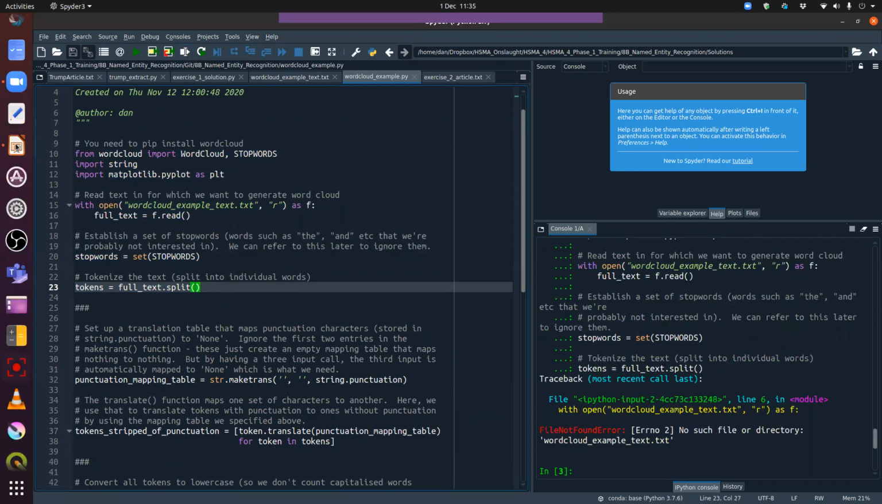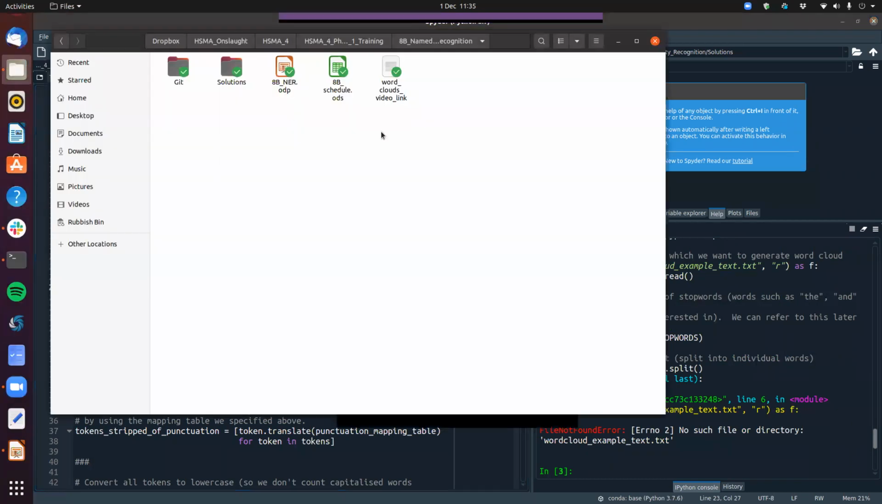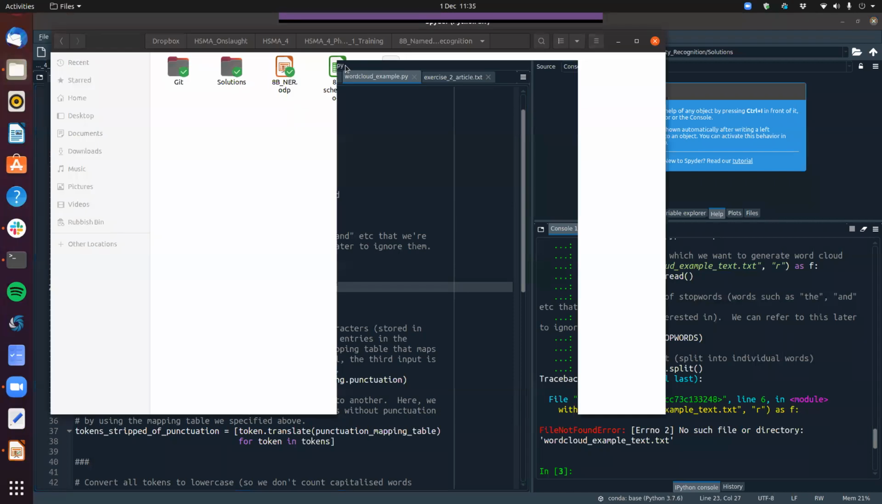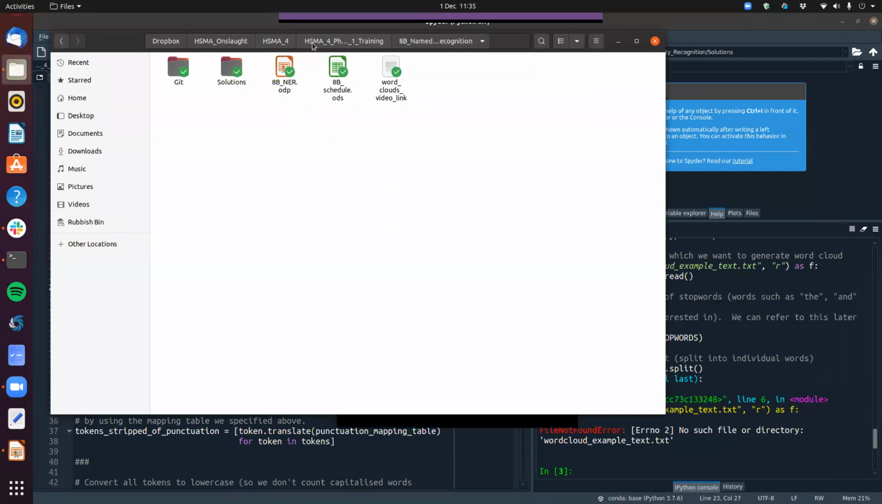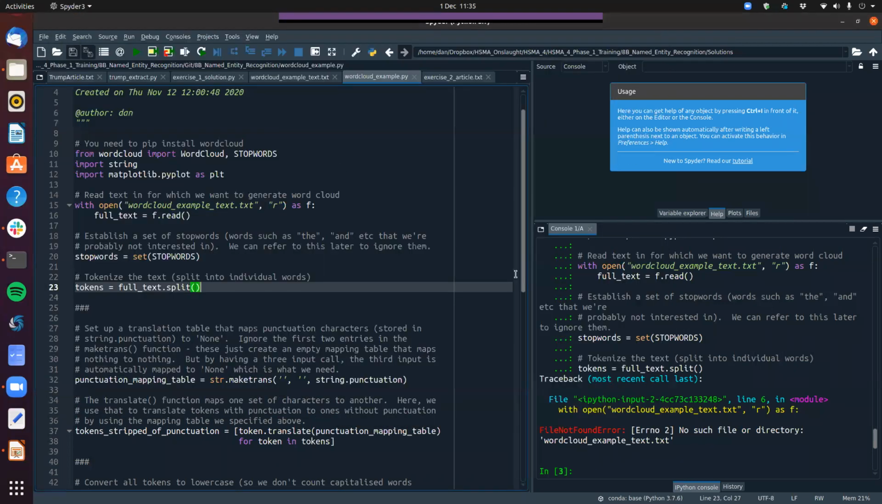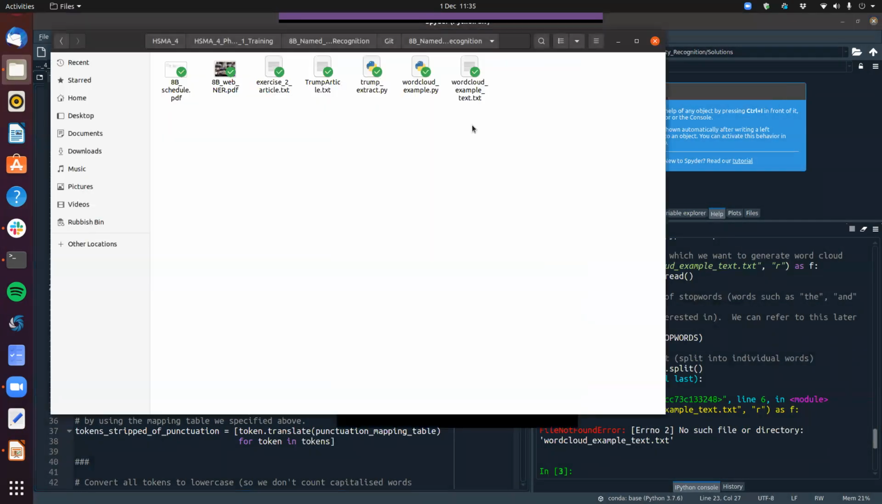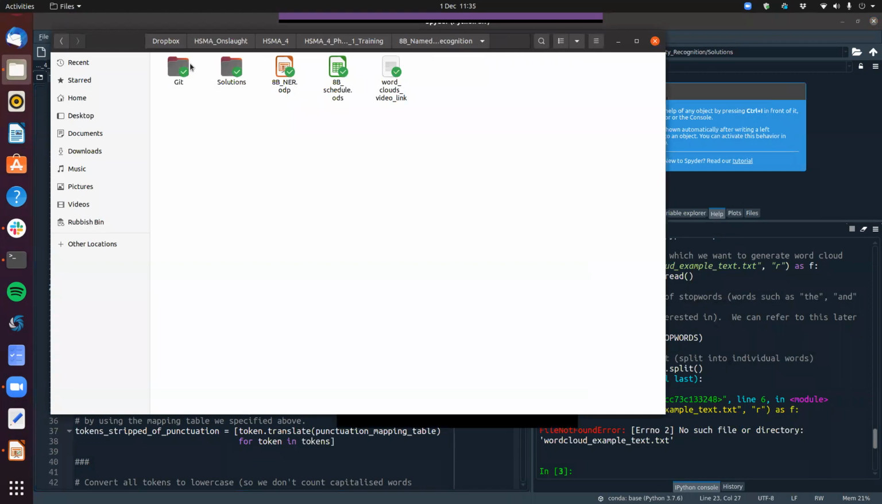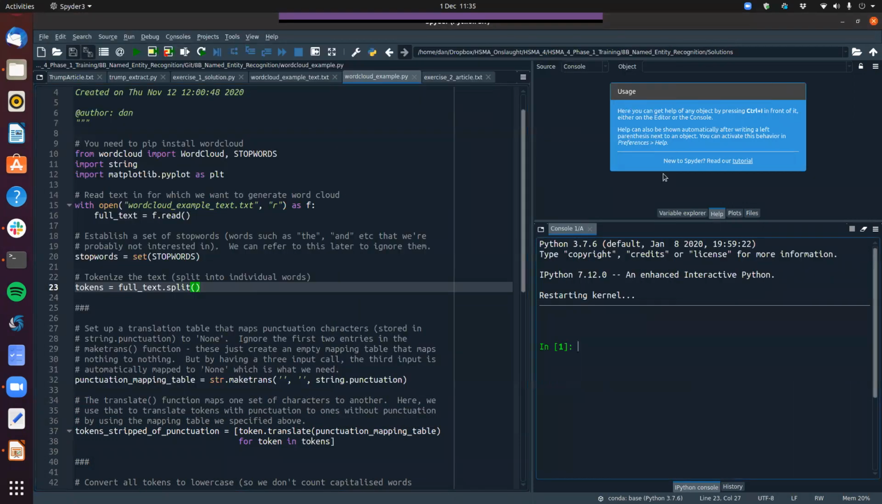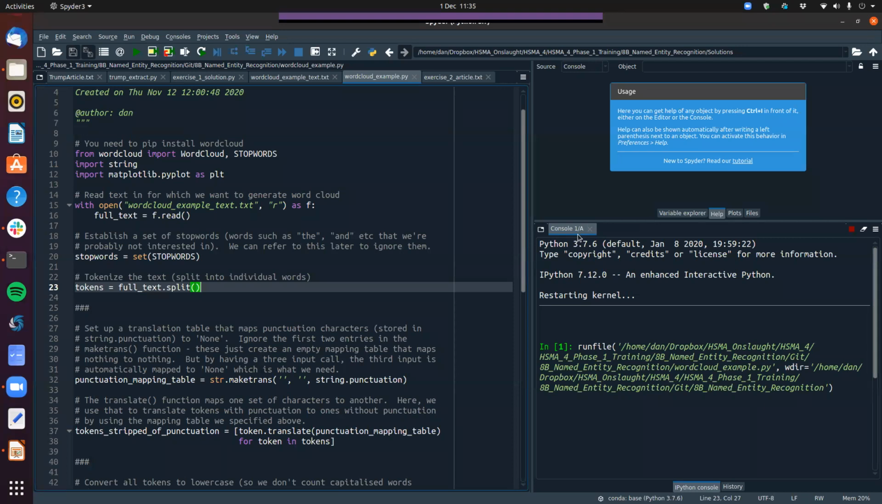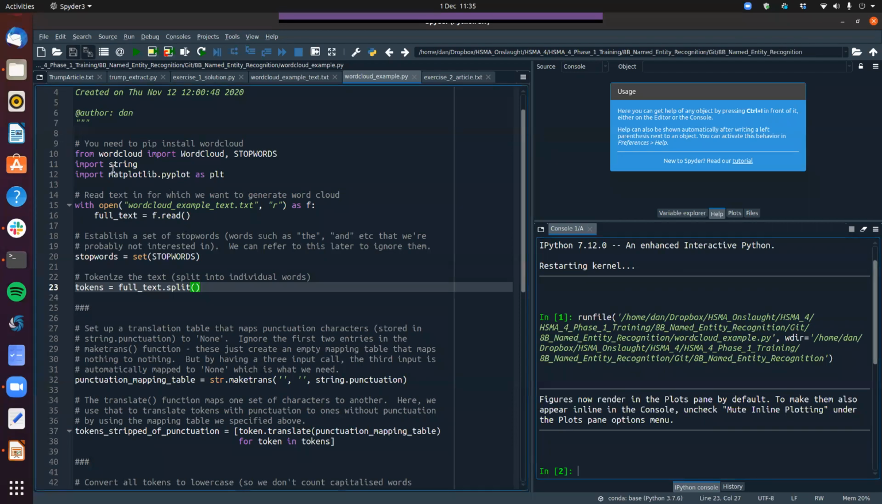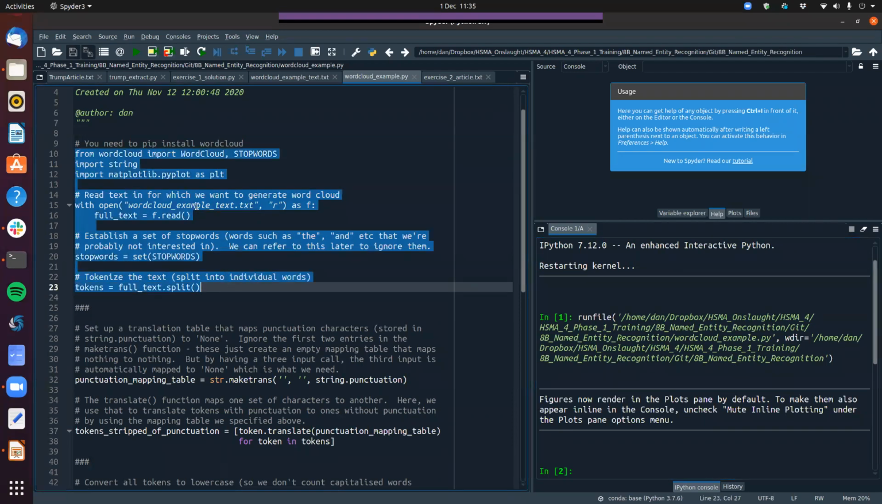That's not worked because I'm in the wrong directory. This would happen. Which directory am I in? Word cloud example. Oh, sorry about this. It's because it's not in here. There it is. Why is that not working? Okay, let's try that again. That looks like it. Oh, no, I've run the whole thing now. Oh, right. Okay, let's try that again. I know what it was.